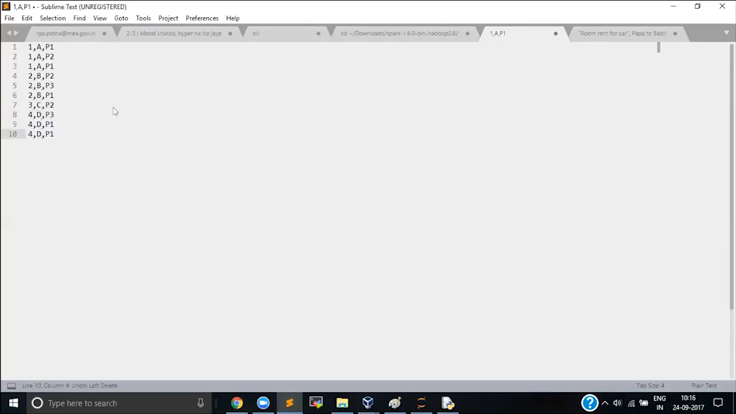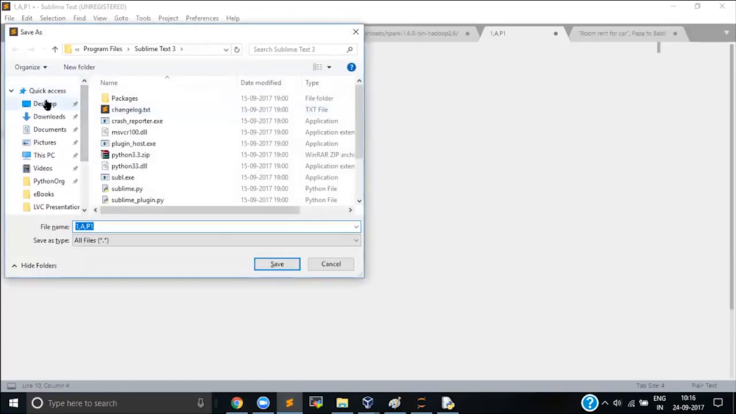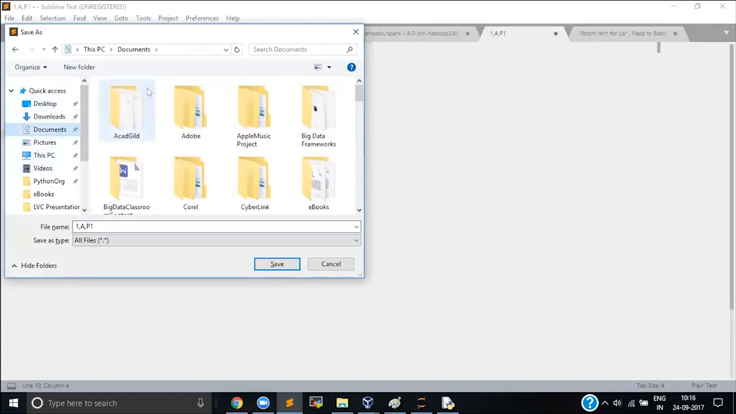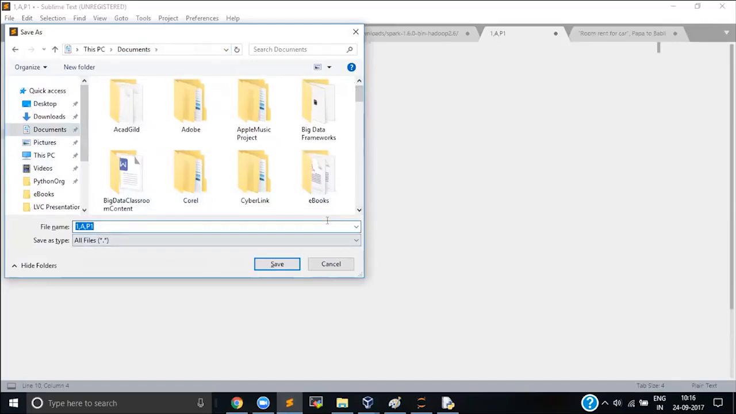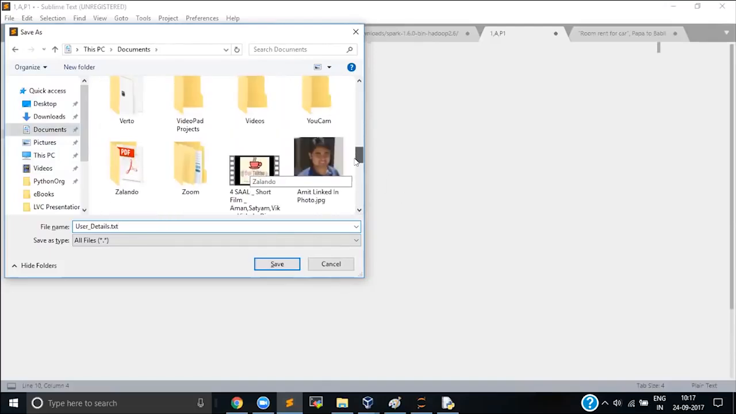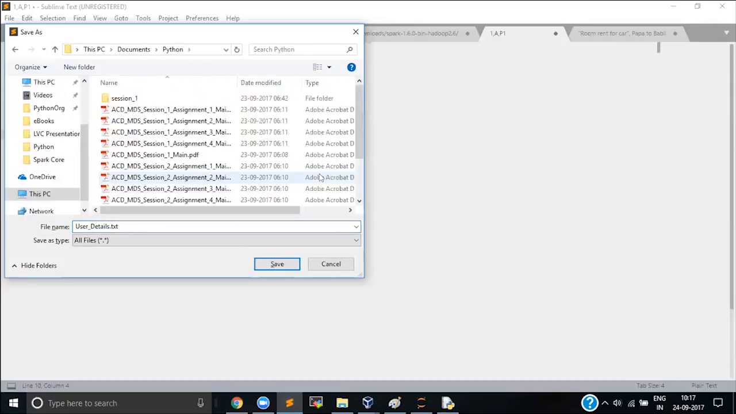So let me save this file at some location. I'm going to save this file at my desktop, or no, let's go inside documents. I am going to save this file called user details.txt. Python, this is it. So let me save it here.